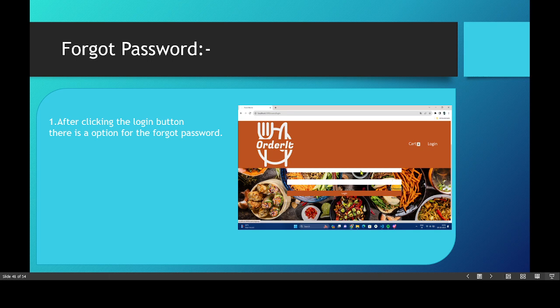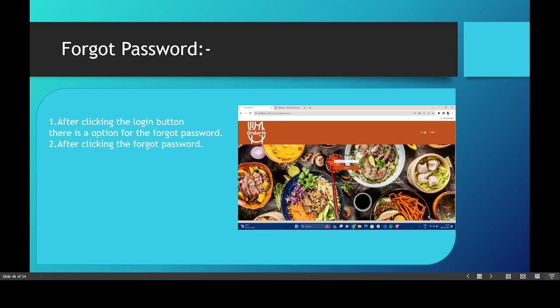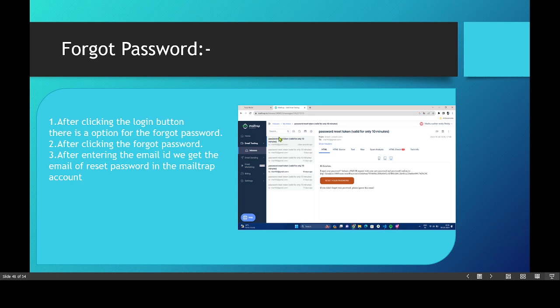Okay. Coming to forgot password, after clicking forgot password, it navigates to the forgot password page. After entering the mail ID here and clicking the proceed button, we get the reset password mail in Mailtrap. We will discuss Mailtrap in the last part of this section. We have to know where we can get the mail.